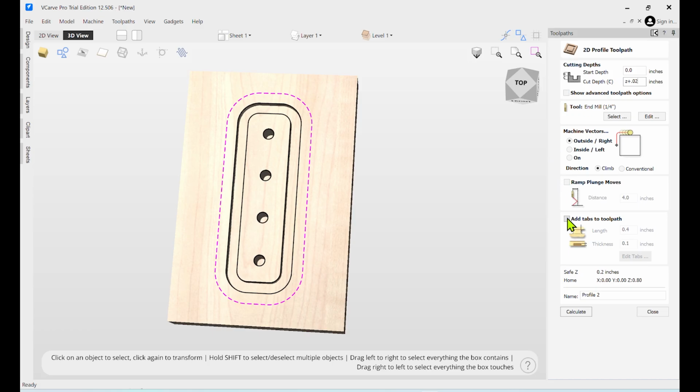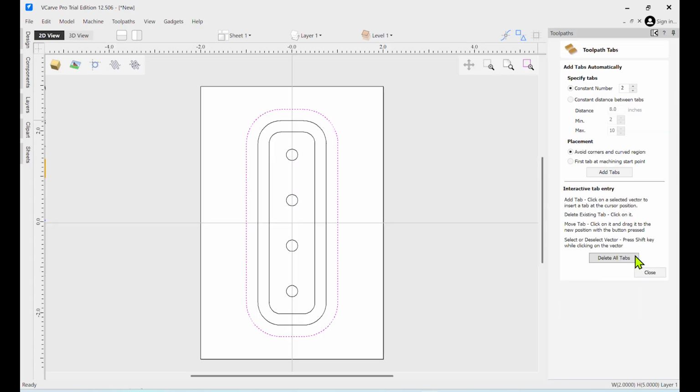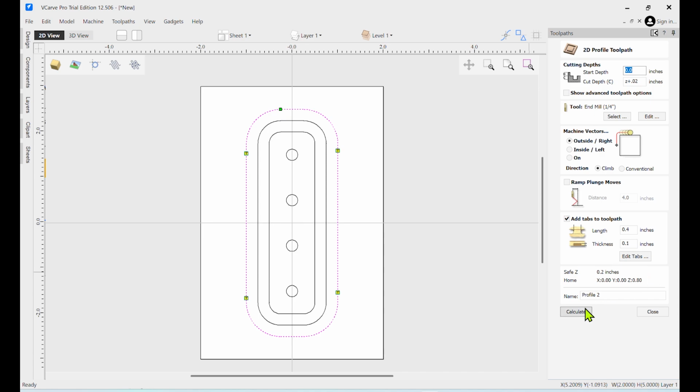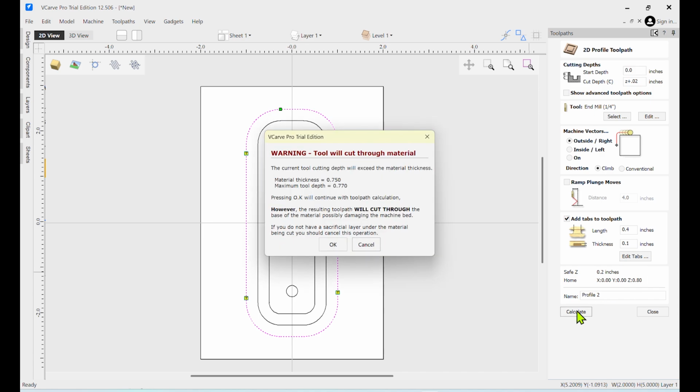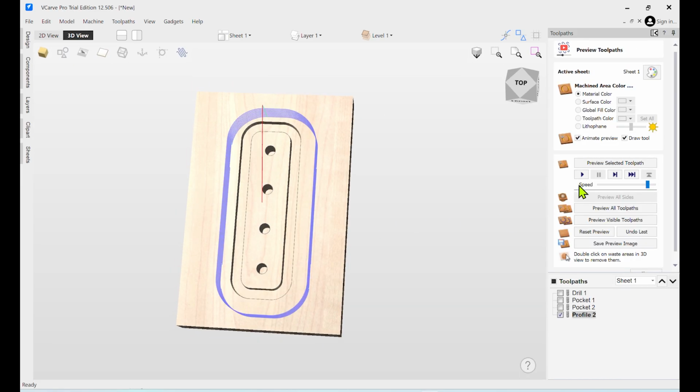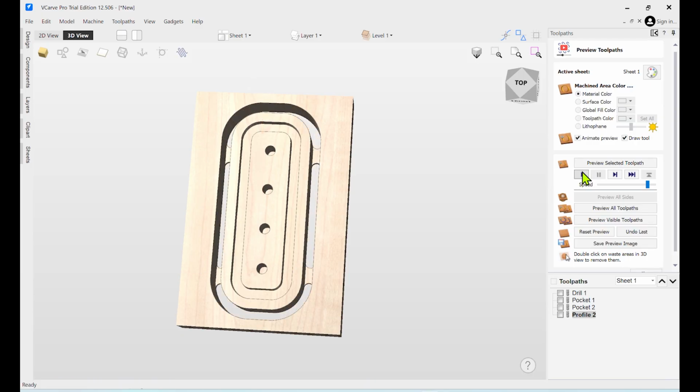Now we need to add tabs to hold the center of the piece of wood in place so it doesn't fly out. We click Add Tabs, and now we can say Edit Tabs. So click Add Tabs, and we can add a couple more. And close. Now let's calculate. It will cut through, and that's what we want. Let's preview. And that's what it looks like.